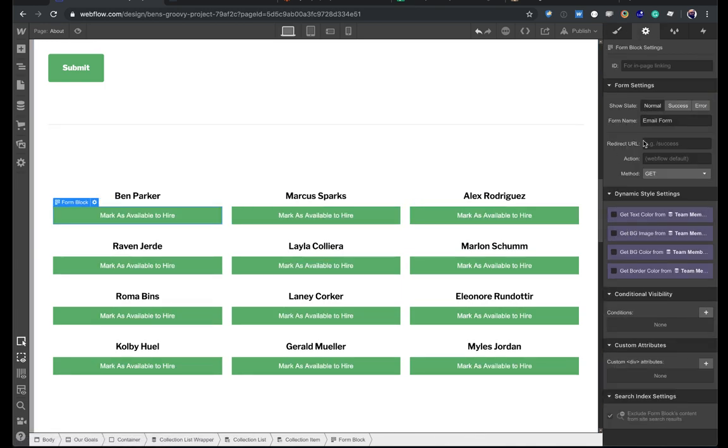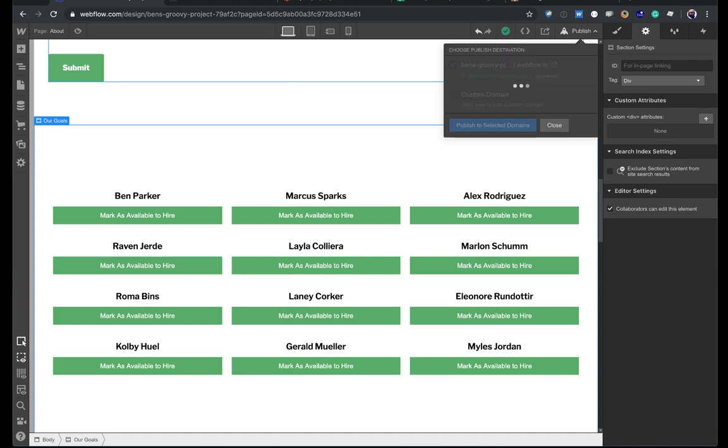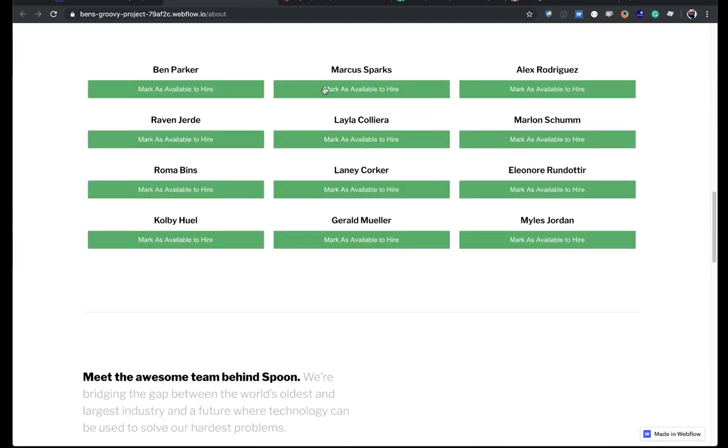We'll go to normal. So now we have mark as available to hire for each one of these people, and we're just going to save this and publish it. Okay, so once it's published here, we'll jump straight over and open up this page. And finally loaded. And I can scroll down and I can say Ben Parker, mark as available to hire, right?